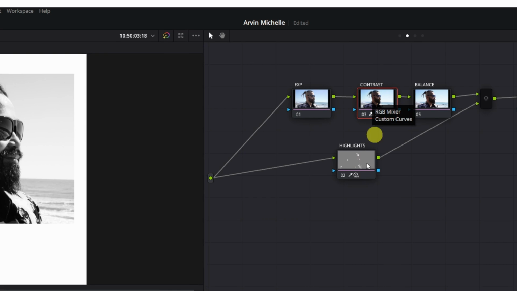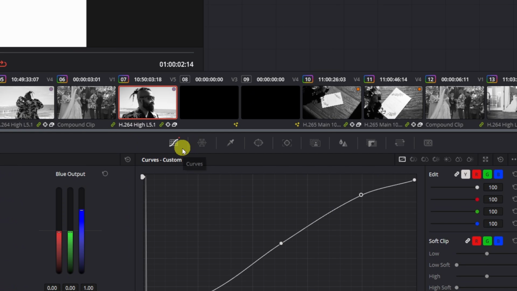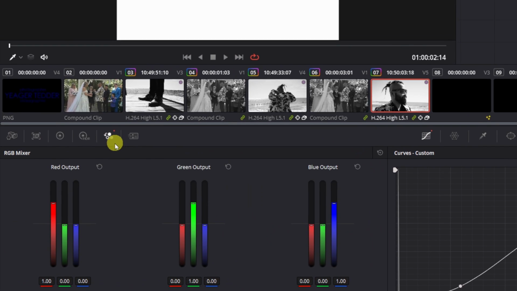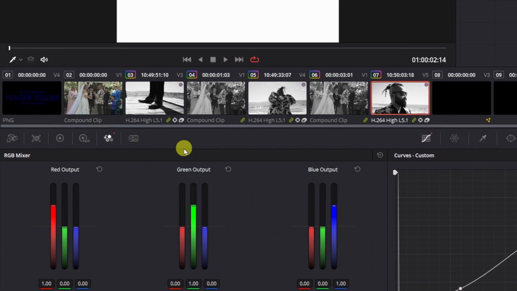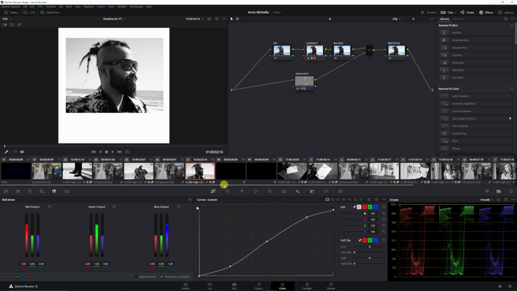Notice this red node right here? Well, there's a little red dot beside things like this curves panel right here and the RGB mixer. All that does is let you know, in case you get lost with all these nodes, what you used inside of a particular node. Red contrast node, red dot beside curve, red dot beside RGB. So it helps you keep things straight. And of course, labeling your nodes, also a good way to go.